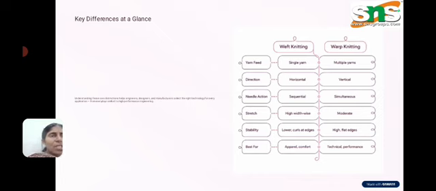Needle action: sequential needles in weft, simultaneous in warp. Stretch: weft has high, wide stretch; warp has moderate stretch. Warp knitting has stability, lower curl at edges, with high flat edges. Weft knitting is best for apparel and comfort. Warp knitting is best for technical and special performance fabrics.